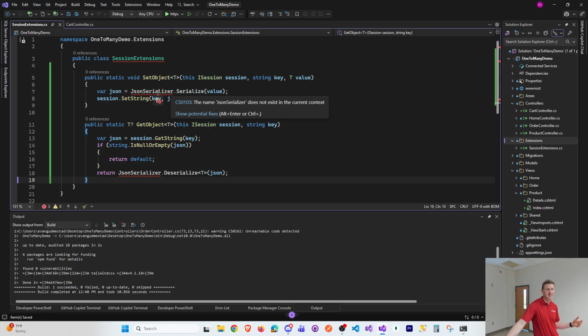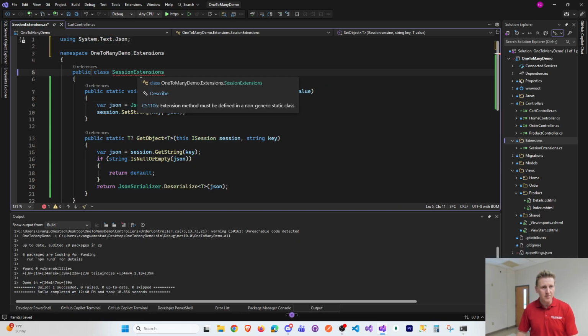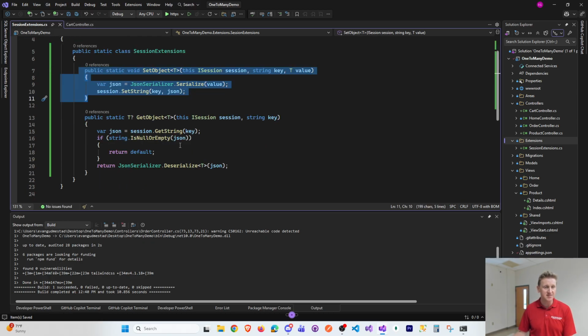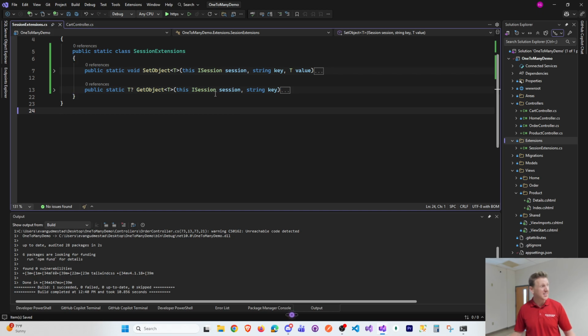Remember, we have to take our object and convert it into JSON to save the JSON as a string is the process. And so let's bring in this using, and this needs to be a static class to host these static methods. So basically two methods, one called setObject, one called getObject, and these are extension methods. They are extending the iSession interface. So now we have new methods.